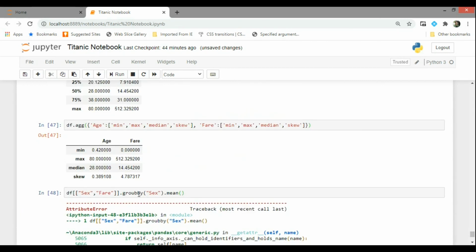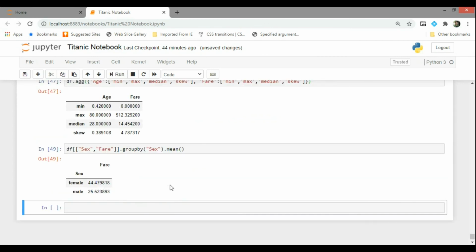You can see this is spelled wrong. It's groupby. So df, sex, fare, groupby, and this is the mean value. So on the basis of sex, I'm trying to find out the mean of the value. So you can see the female average value is 44.47 and the male average value is 25.52. So you can make different kinds of groupings also.